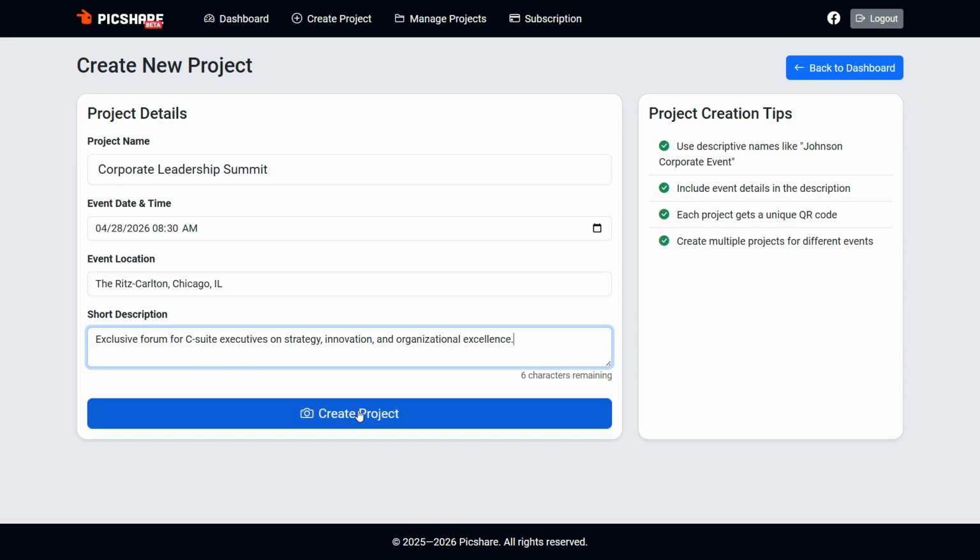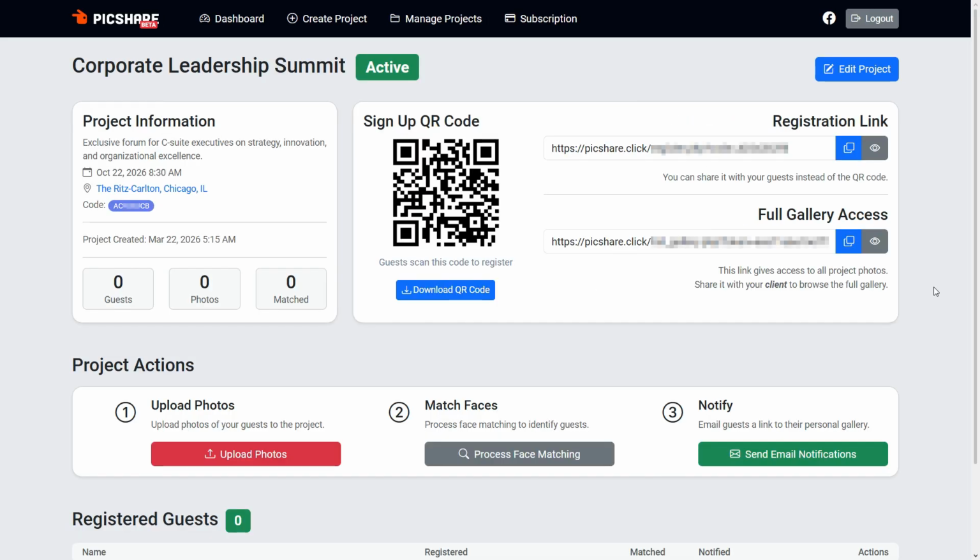Step 3. Completing the project. Click Create Project. The system immediately generates a unique project code, shown as a colored badge. You're now ready to invite guests.